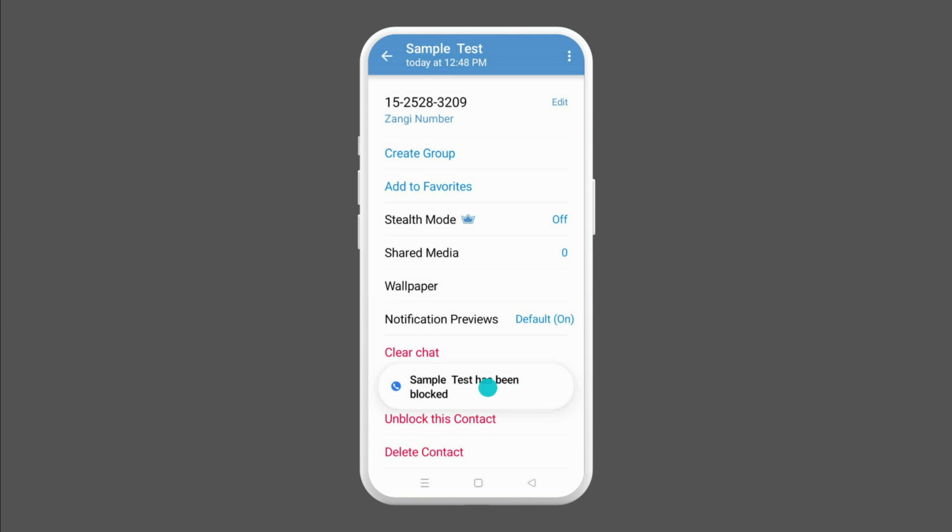That's all there is to it. Open Zangi and go to the chat or profile. Tap their name to open the contact info and select Block. With just a few taps, you can take control of your inbox and keep your communication experience distraction-free.